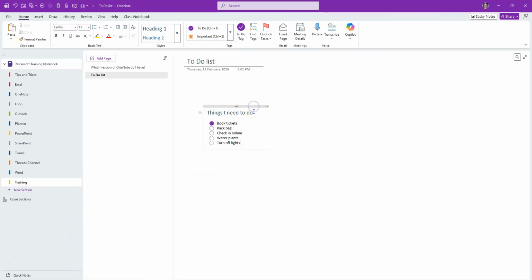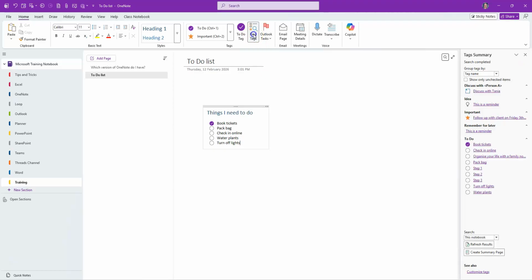Now, one of the nice things that OneNote has is a little find tags function. And what it'll do is give you a summary of all the tags that you've used across all of your different sections and across your different pages. So it allows you to view all of that information in one spot. So if you go to find tags, you'll find a panel open up down the right hand side. This is our tags summary screen.